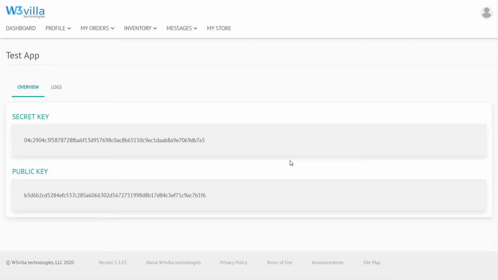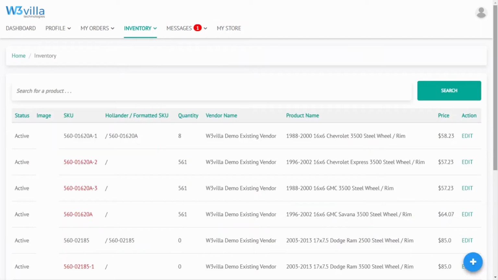The API documentation is also provided in a separate link. These keys are used to set different APIs. Through these keys you can manage your vendor portal. You can add your products now via API. To view your product page, simply navigate to My Store. You can edit the same if required.